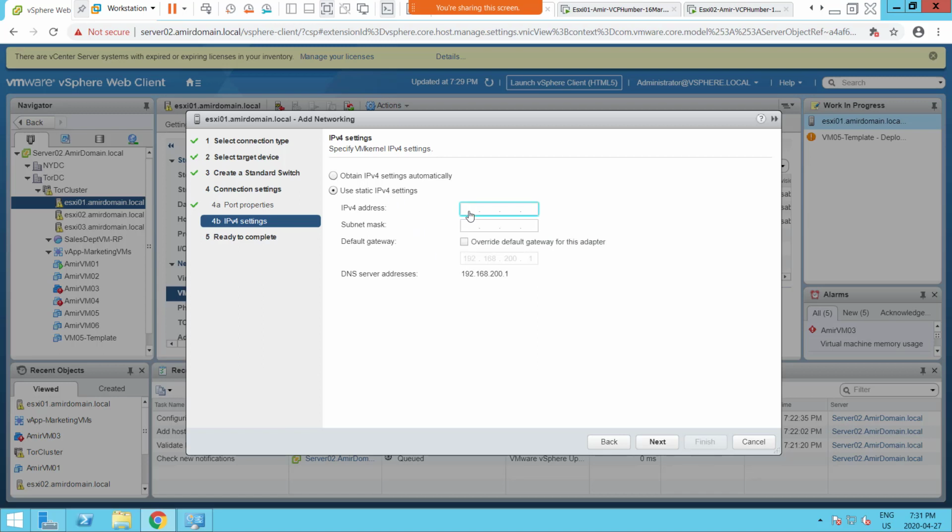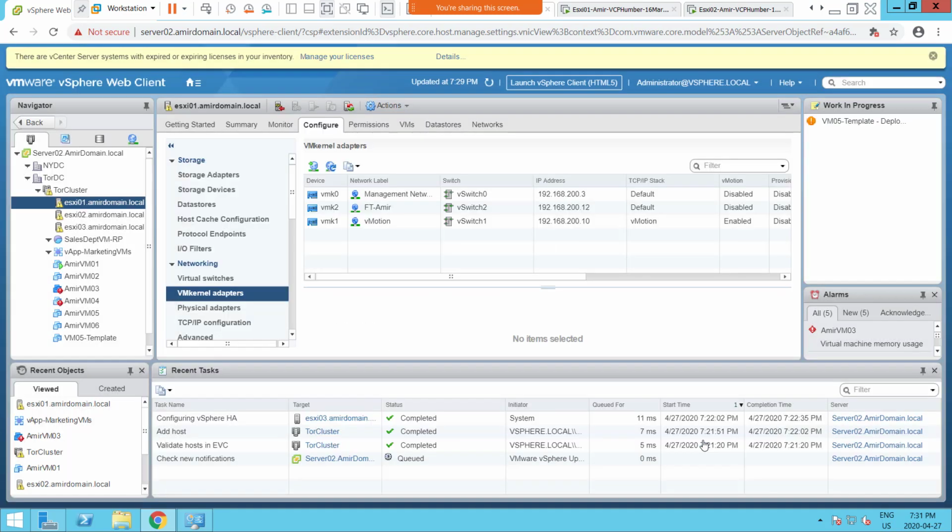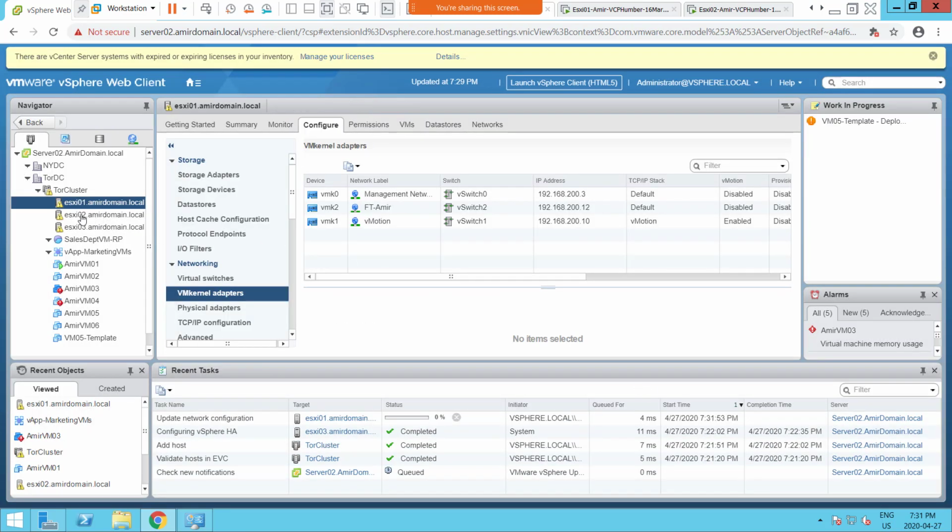And the static IP was, I think, 14, 15, 16. So this is 14, 192.168.200.14, and 255.255.255.0. And that's it. So next. Finish. So it's being added in E6i1.